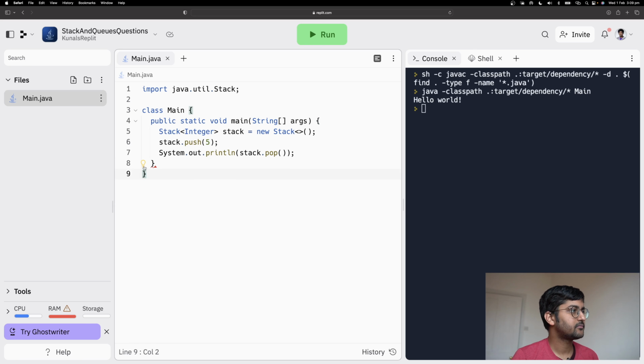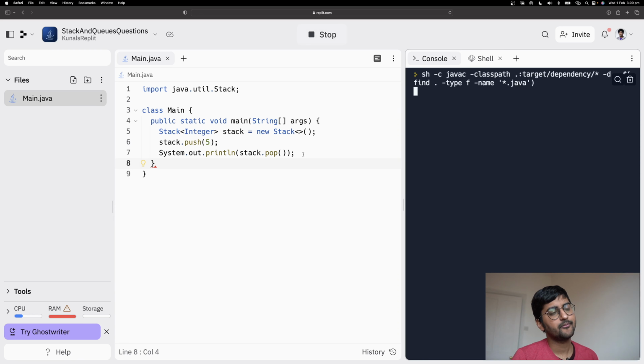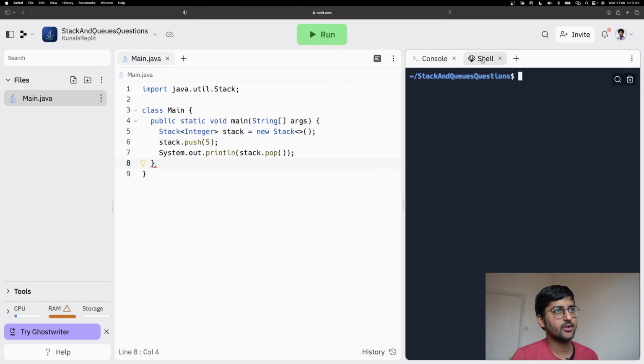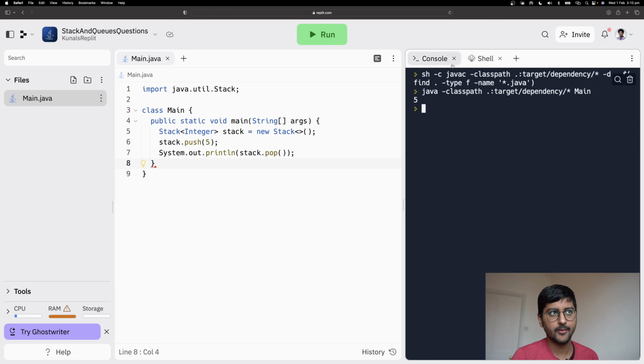All right. Let's run this. Cool stuff. Very simple. As you can run your stuff over here. You can also use the terminal if you want.